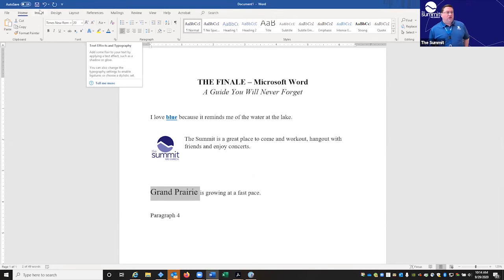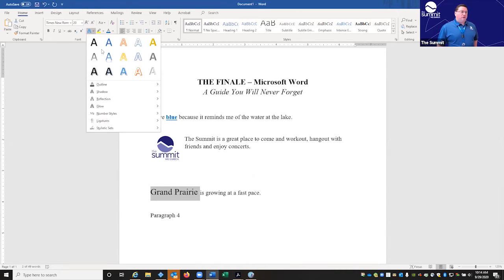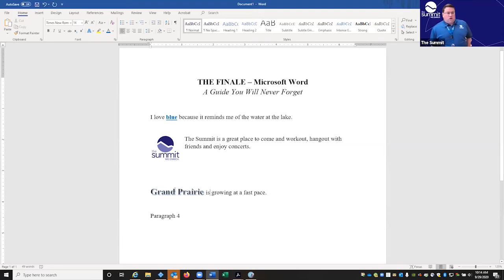You can also go in here and change it to a different effect if you wanted to. You can see all these different effects that you could do with the text, and it changes every time you highlight over it. So that was kind of cool, I like that. You can take the text on the page and change the effects of it, and that allows it to stand out. And standing out is very important when it comes to putting together a sheet like this. So again, Grand Prairie in this case is growing at a fast pace.